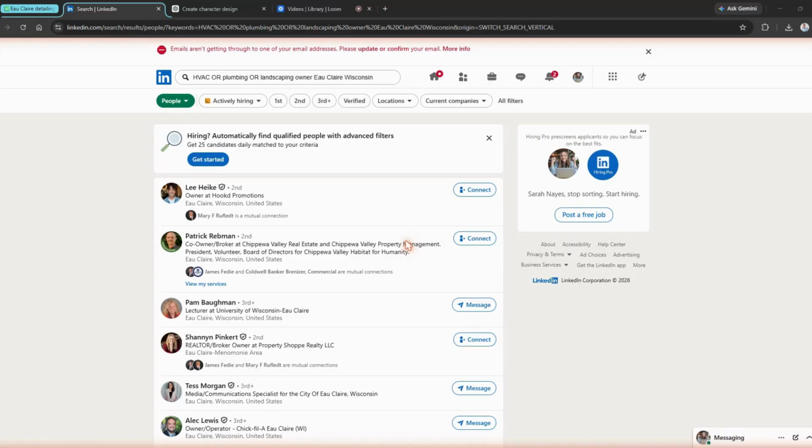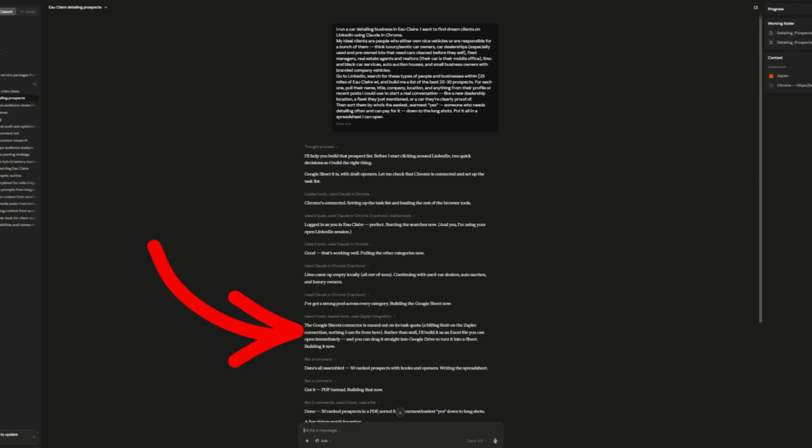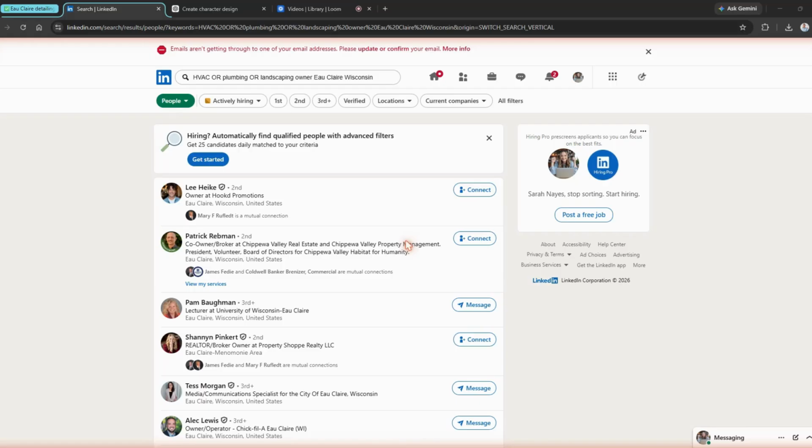And then it started working. Let's see, so it logged into my LinkedIn, keeps going. My Google Sheet connector for some reason wasn't working right. So it actually asked me if I wanted it to add the DM opener, which I said yes. So they had 30 ranked prospects with hooks and openers.